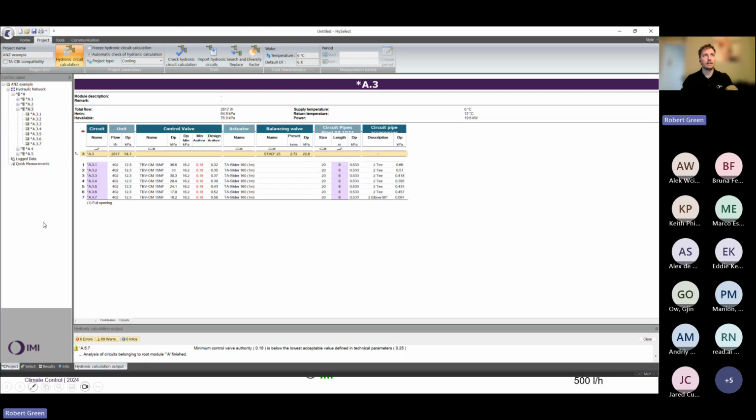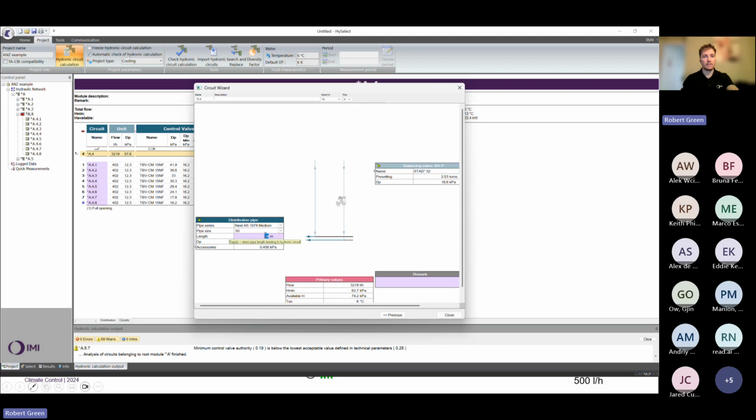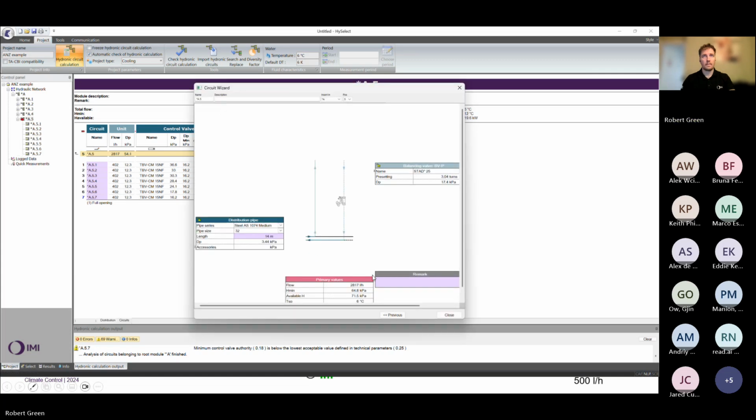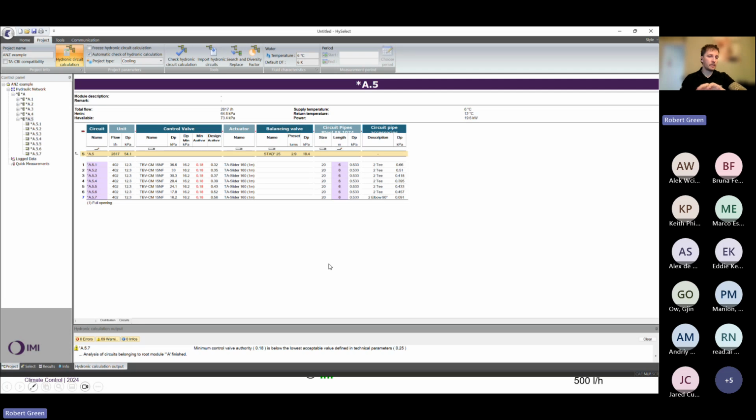So we can go back into HySelect. I can then edit this. So this becomes 6. And again, edit this. And this too becomes 6. And in a relatively short space of time, by my watch, that was in about 10 minutes or so, we've completely built all of my circuits.